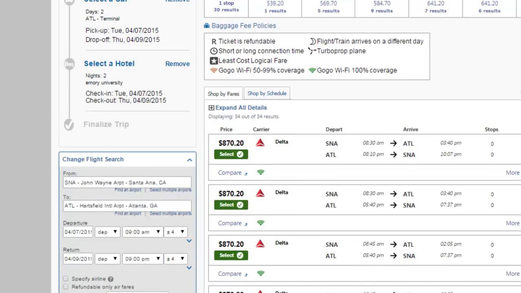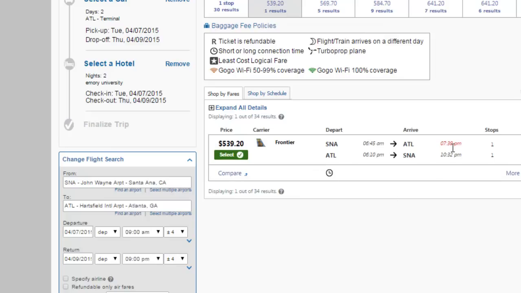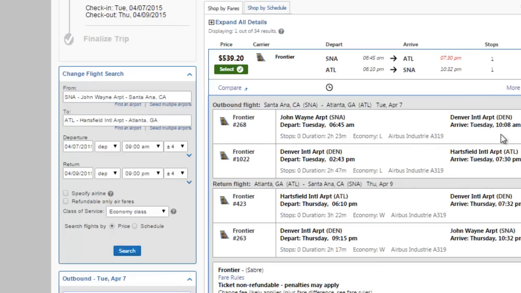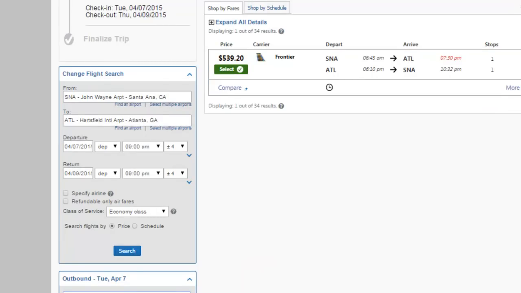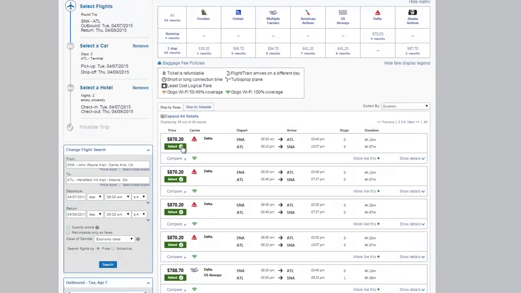Now, even though this nonstop is $870 round trip, which actually isn't a bad fare, it's $300 more than this Frontier flight. The reason why you don't have to take this Frontier flight, as you can see this red, is because of the horrible connection they're putting you on, 4.5 hours in Denver.